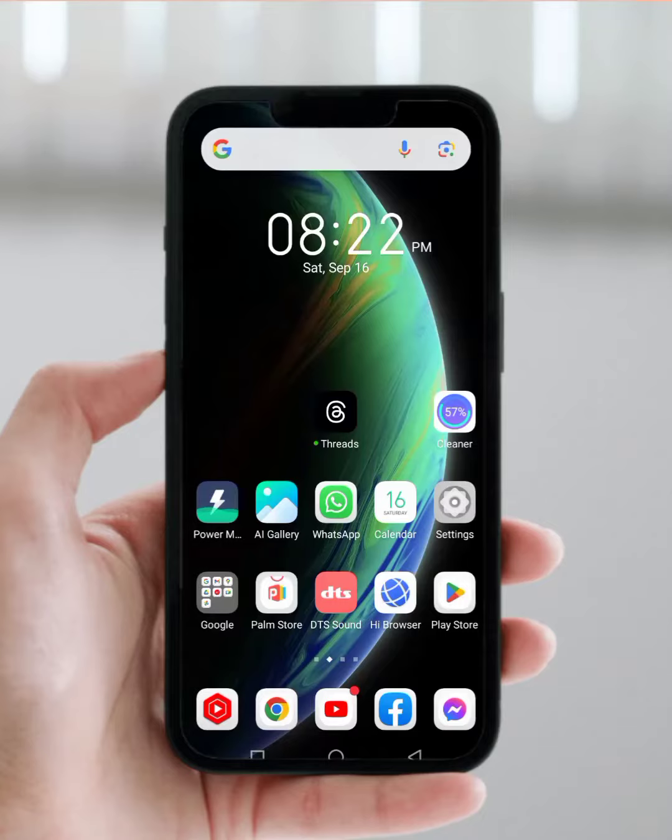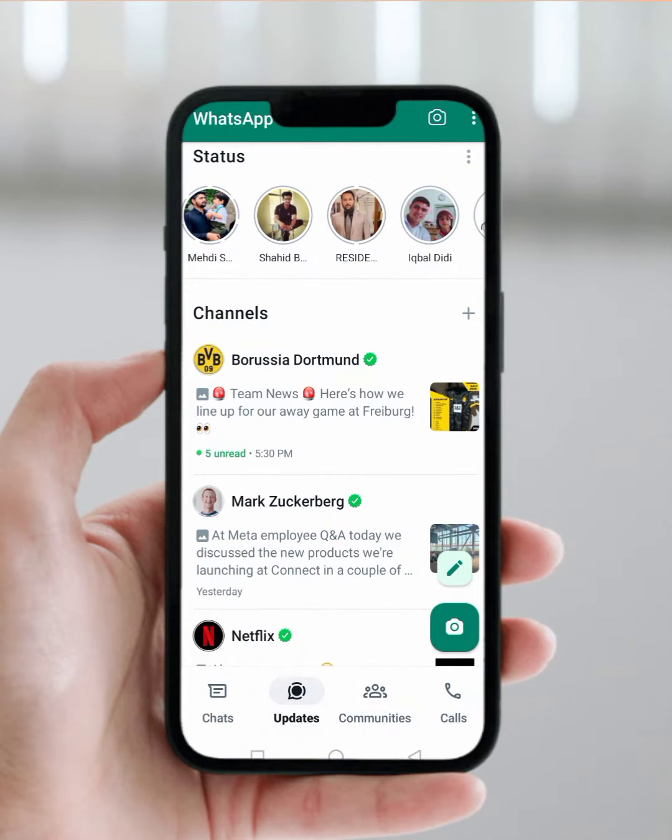In this video, I'm going to be showing you how to fix WhatsApp status option not showing and how to recover WhatsApp status option. Let's start the video without wasting time. First of all, open your WhatsApp and from here you can see four options: chats, updates, communities, and calls. But the WhatsApp status option is not showing.